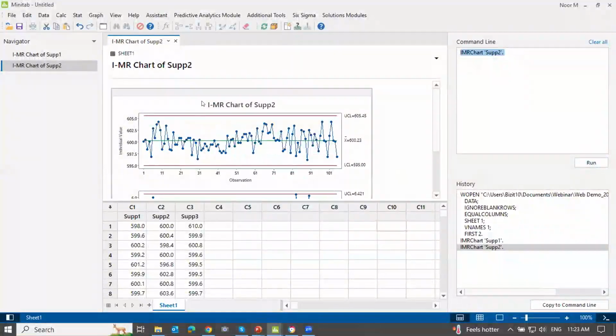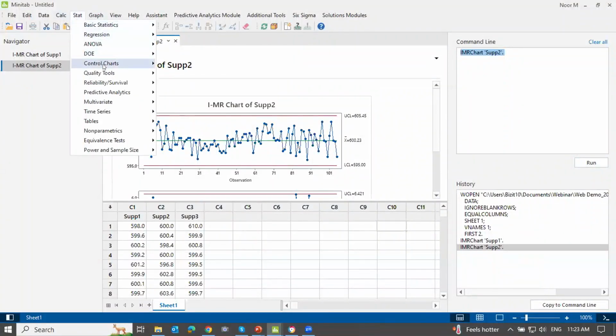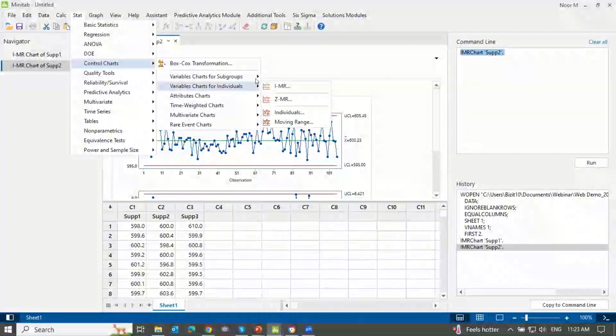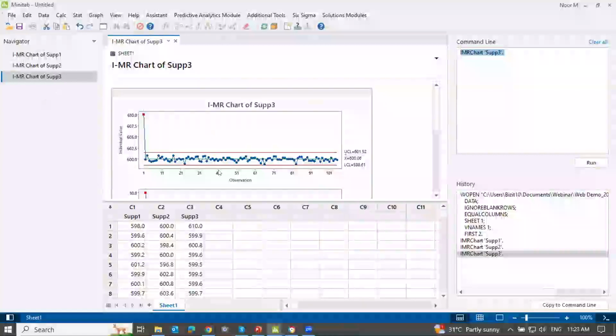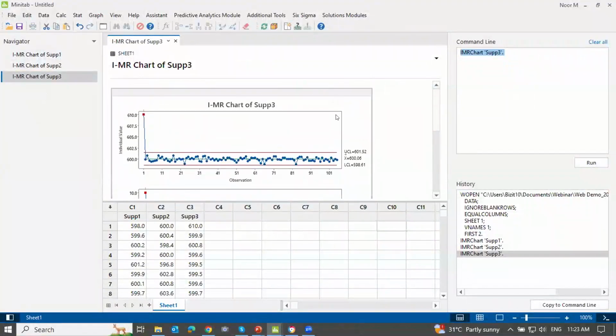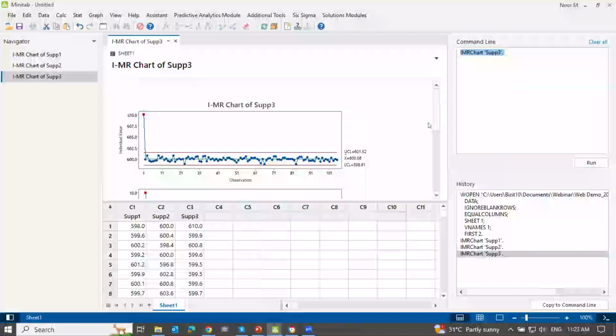So Minitab will produce the chart for supplier two. No need to go back to Stat, go to Control Chart, and choose the Individuals IMR chart. Maybe you want to create a histogram, so you just put it in this part. Maybe I want to produce the third one, supplier three, so you just click Run. So that is just a simple macro that you can execute directly.